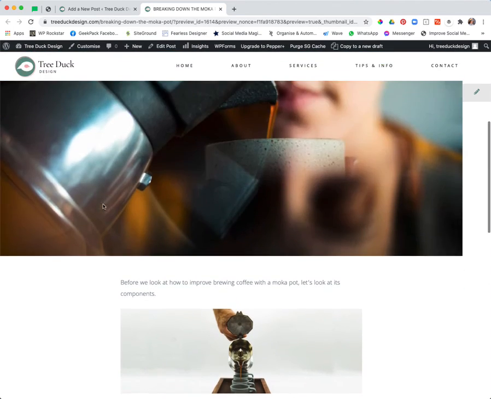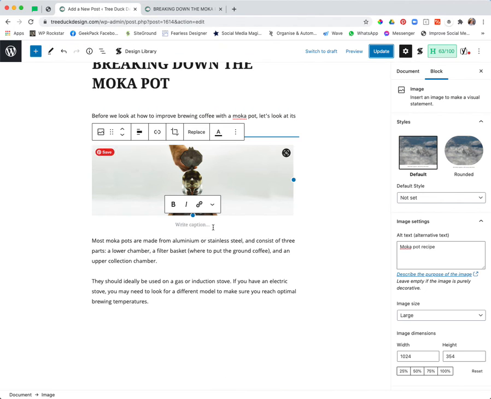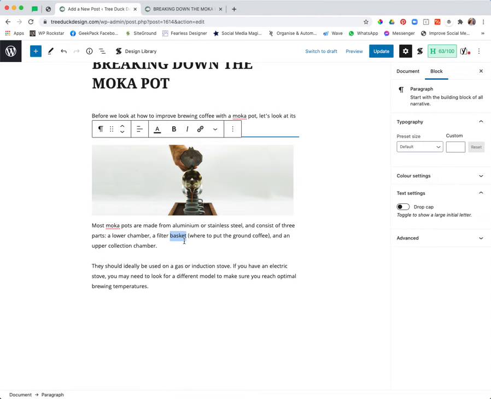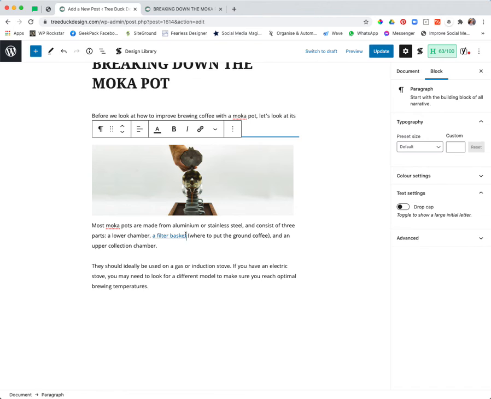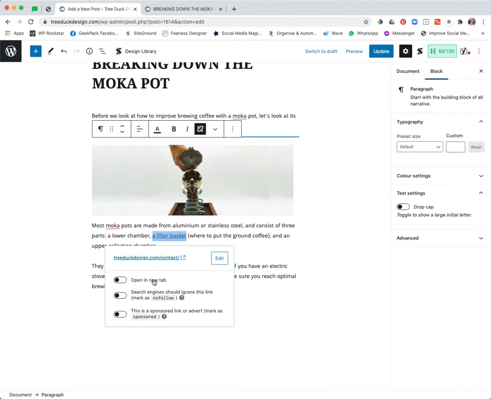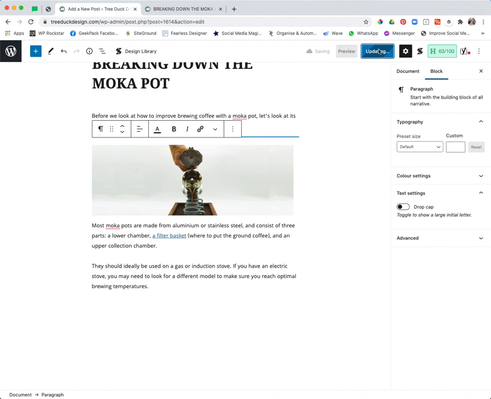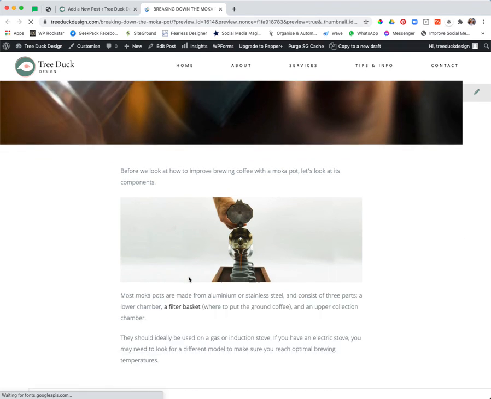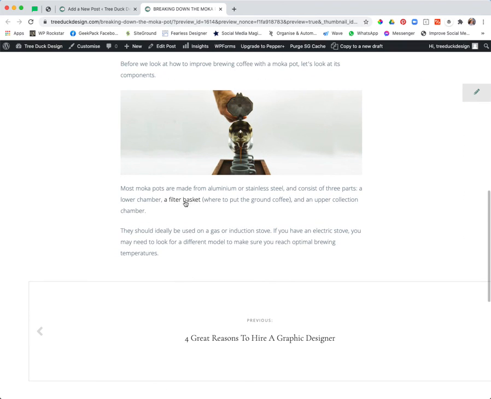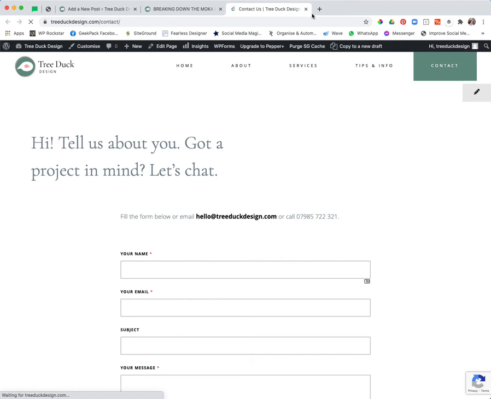So it's great. Now, the other thing you might want to do is add some links, and that's very simple. Just highlight some text, click this link button, type in your text, or it might be to another page on your website, and select that. Now, if you want to open it in a new tab, you can also do that by clicking here. Okay, and then update, and we can go and have a look at that. And here we have my link, which will click out to my contact page, so that's great.